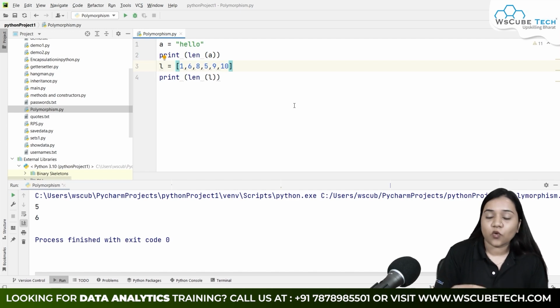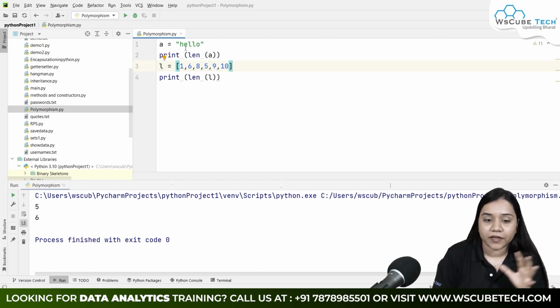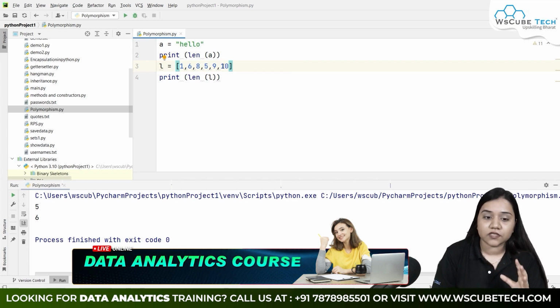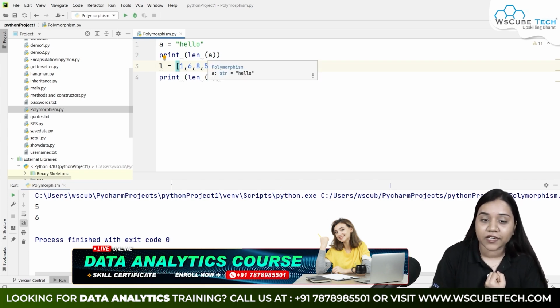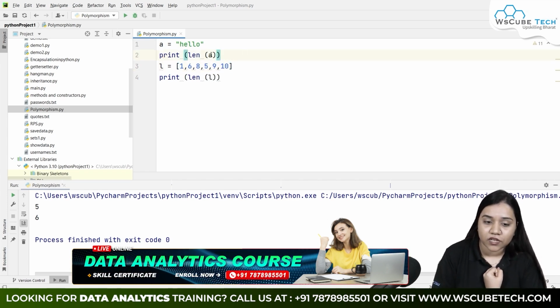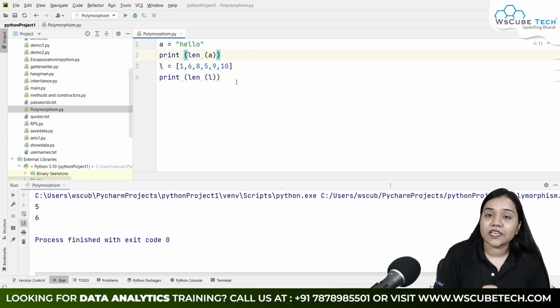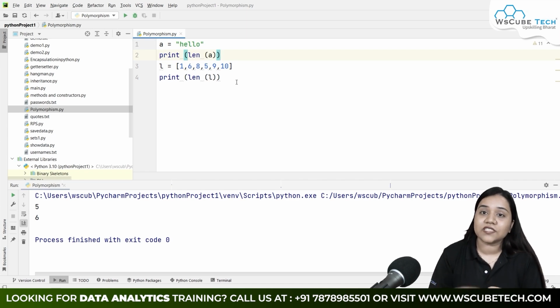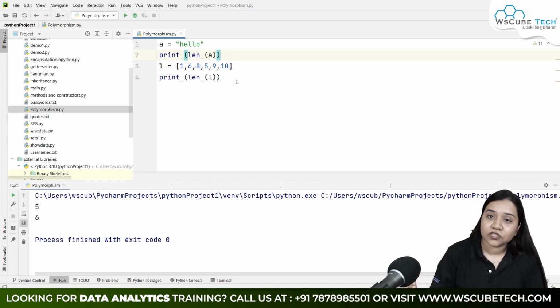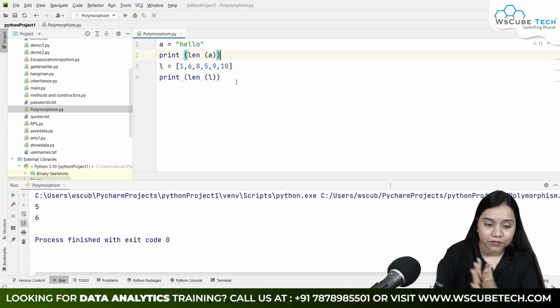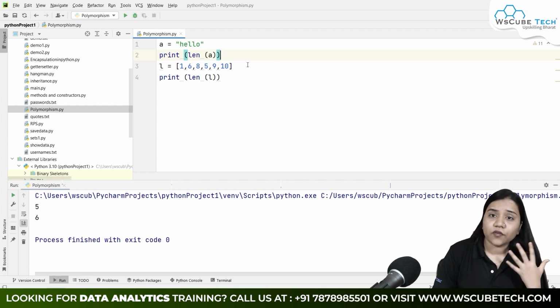So what is this telling us? That the method we are using for both of them remains the same, but because they are different data types, here A is a string and L is a list, this technique is called polymorphism. Polymorphism allows us to execute the same method, same action, same technique on different types. Okay. Now, talking about polymorphism in OOP.